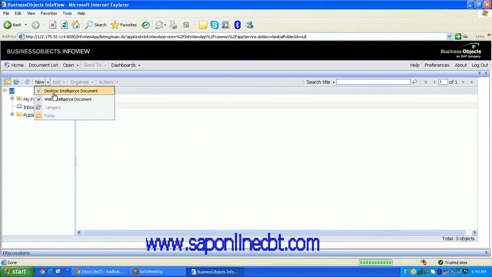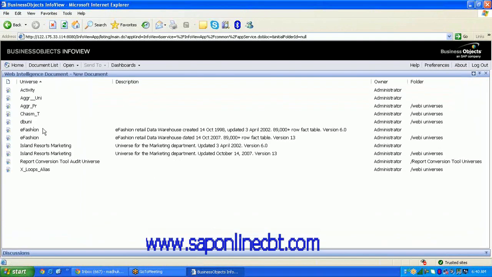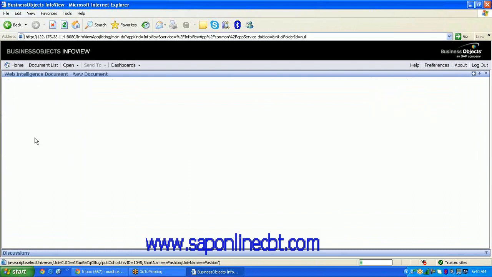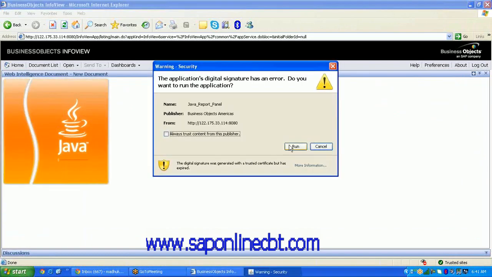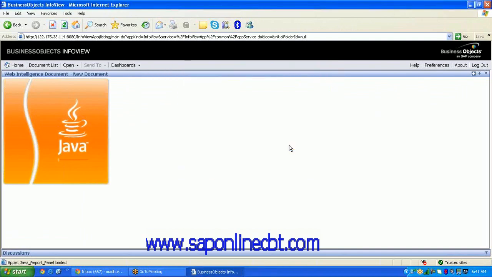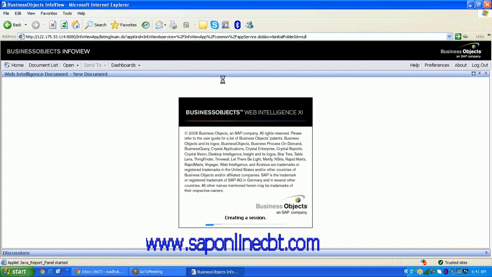So I'm creating the report here, a Web Intelligence document. I'm selecting the fashion universe. We'll continue the session on how to hide a column based on the user selection, which we can implement in 3.1. You can similarly practice it on 4.0. Nothing is different.